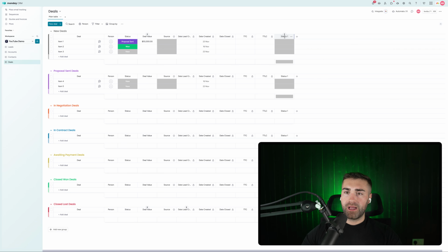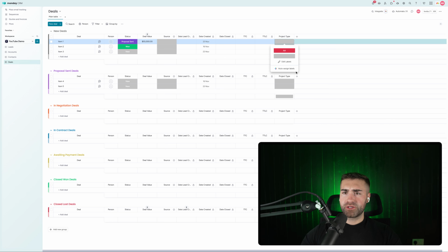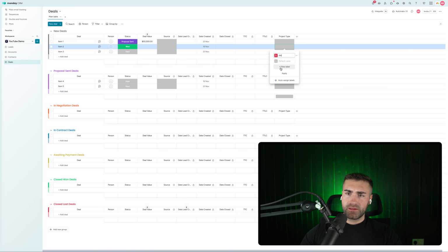And then other stuff that I would probably look to have, let's say status, we would probably want deal type or project type. So this is going to be, again, let's say cheap package. This is just an example, by the way. I wouldn't recommend using this naming convention. Medium package, and then expensive package. So then I can report, obviously, what we're selling more of.